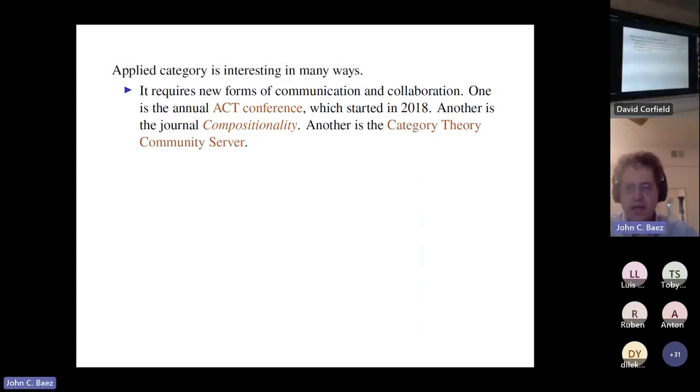And luckily, these are starting to come into existence. There's an annual applied category theory conference that first started in 2018, run at that time by Brendan Fong and some of his other young friends. Another is a journal called Compositionality, which is again started by Brendan Fong and some of his young collaborators and friends.